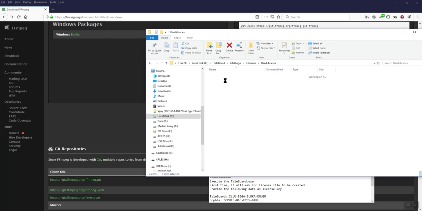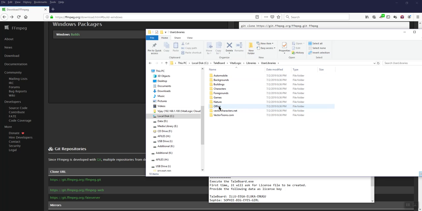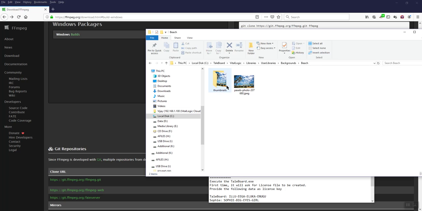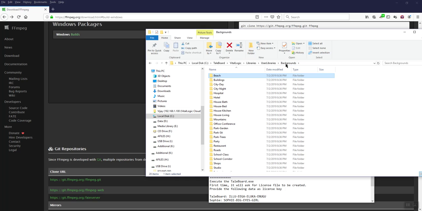Right now, if you look at the custom libraries, while creating this video, I have created all these images. For example, backgrounds is one very important folder where you can keep all your background images. You don't have to create the thumbnails folder. You just have to put these images into specific categories under user libraries.